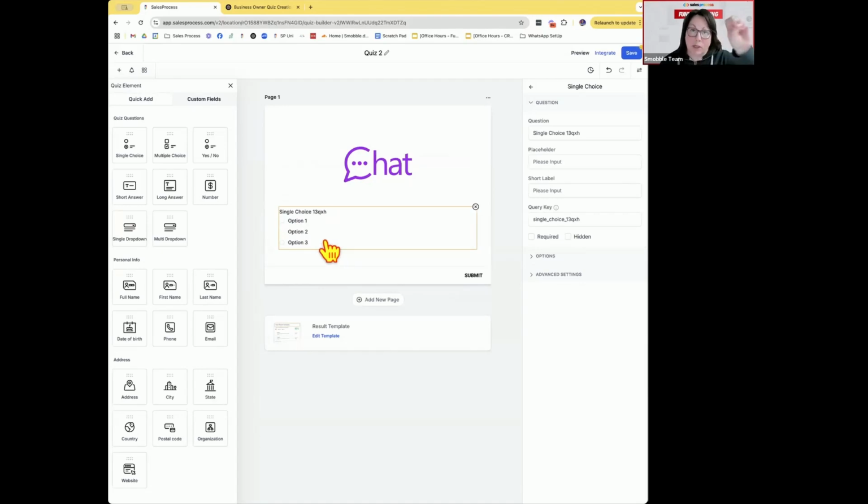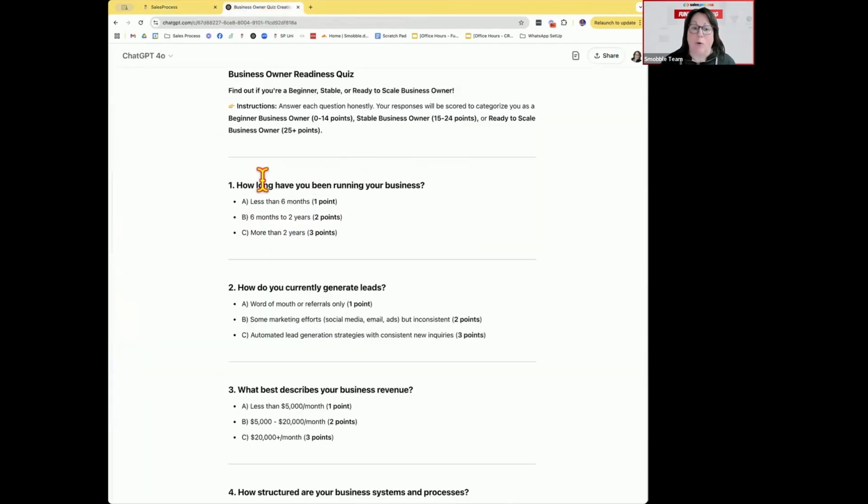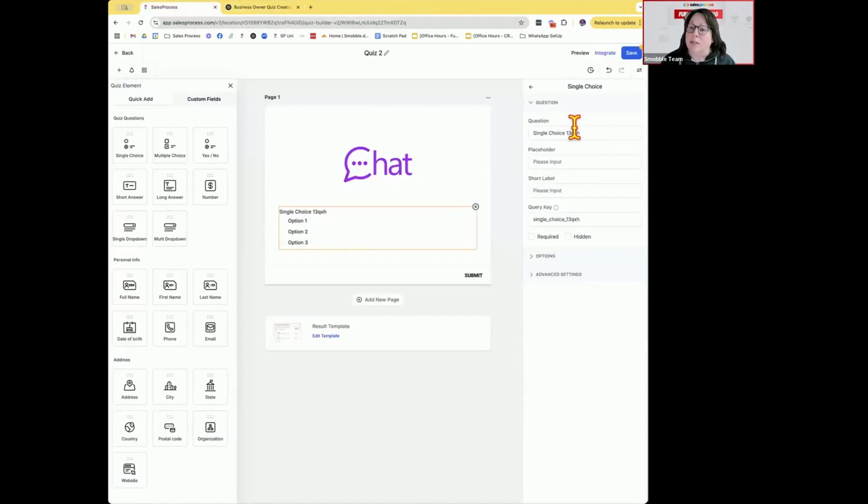Well, the first thing I'm going to do is go back over to ChatGPT and grab question number 1, and I'm just going to copy it. And I'm going to come back over here, and to change the name, I just paste it right in here. And then I'm also going to paste it into the query key. Now this is what you can use in custom values to identify your custom field. So we're going to make it match what is up here, okay?